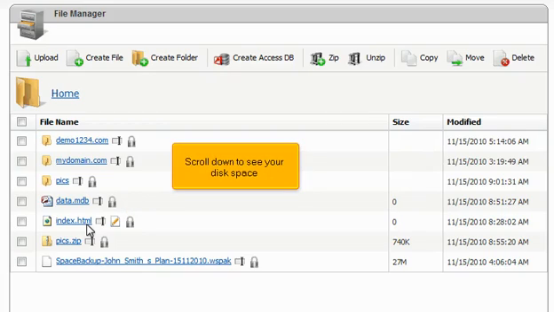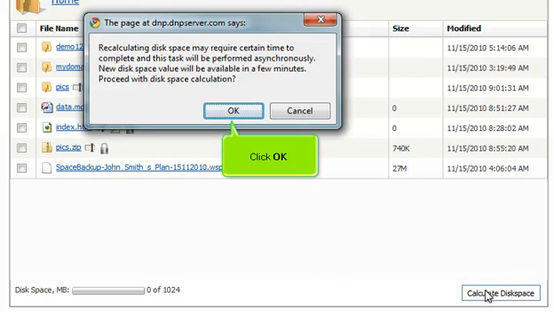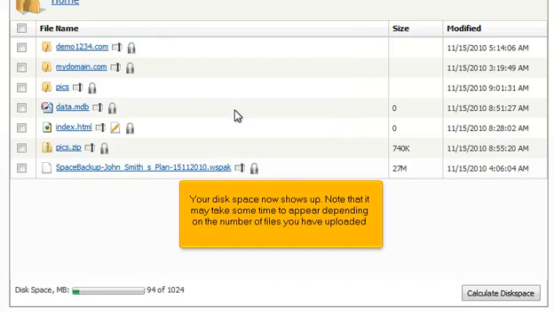Scroll down to see your disk space. You will need to calculate disk space if you've made any recent changes which haven't been updated yet. Click OK. Your disk space now shows up. Note that it may take some time to appear depending on the number of files you have uploaded.